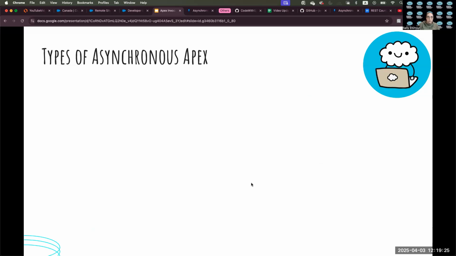We have different types of asynchronous Apex in Salesforce. First of all is the future methods, and that will be considered the easiest way to do asynchronous Apex. It has simple syntax. It's not very complicated to implement, and it can be used for simple tasks. And we will learn some examples today when we talk about the future methods, when to use it.